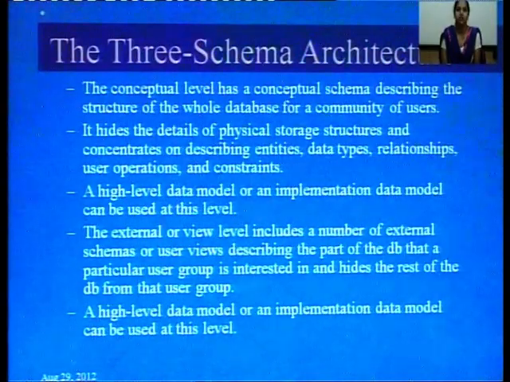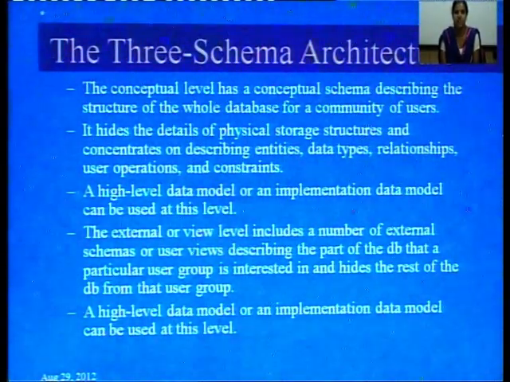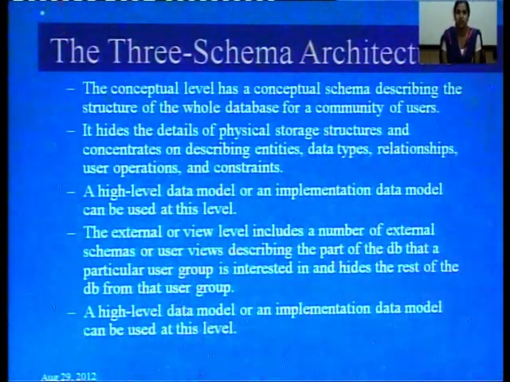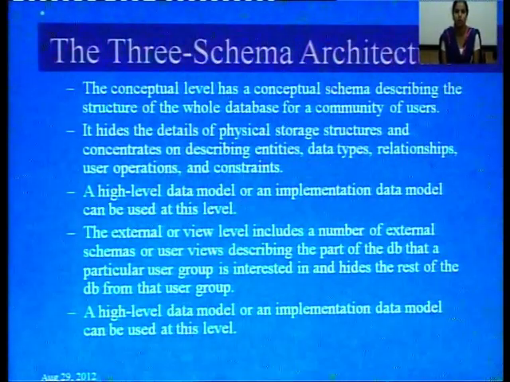Now, the conceptual level has a conceptual schema describing the structure of a whole database for a community of users. It hides the details of the physical storage structure. It does not care how bits and bytes are stored in your computer. It only deals with how the user is seeing the data and concentrates on describing entities.